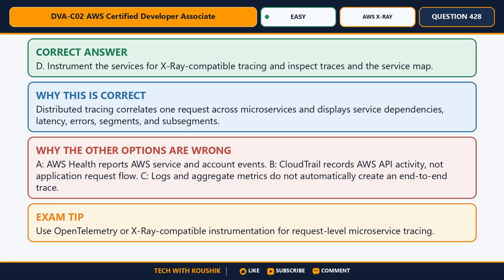The correct answer is D. Instrument the services for X-Ray compatible tracing and inspect traces and the service map. Here is why. Distributed tracing correlates one request across microservices and displays service dependencies, latency, errors, segments, and subsegments. Why are the other options not correct?